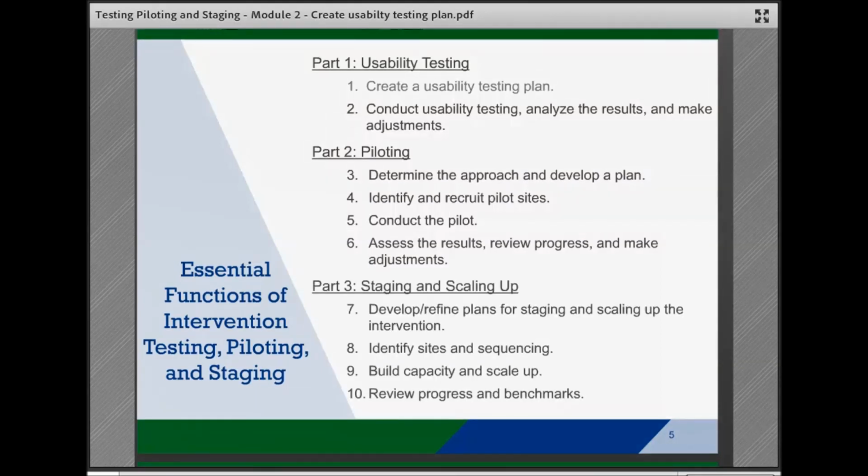Part 3 is staging and scaling up, including developing and refining plans for staging the intervention and scaling up, identifying sites and sequencing, building capacity and scaling up, and then reviewing progress and benchmarks. In this module, we will focus on the first essential function in the brief, creating a usability testing plan. Let's get started.